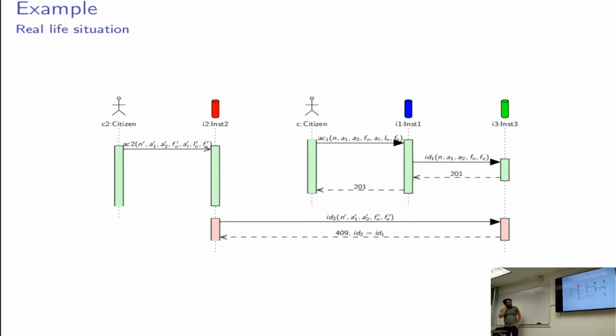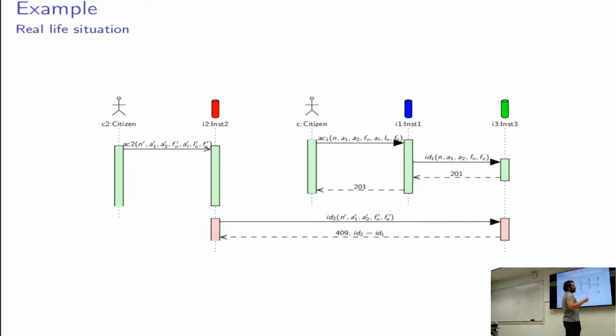Okay. So here is a real life situation that we're encountering in big data. We have here a citizen going to institution 1, and we have another citizen going to institution 2, and these two institutions are required to send the data to a third institution. So let's say that we want to know the identity of the citizen.